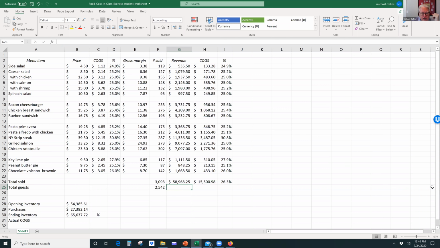What's my average check? It's $58,968.25 worth of revenue divided by the number of guests that I had, or covers, which is right here. So my average check was $23.20. My food cost should be $15,500.98 based upon what it costs to prepare each of these menu items.